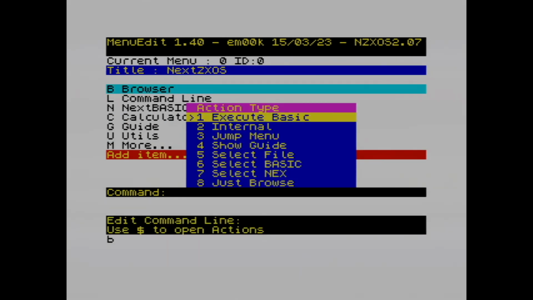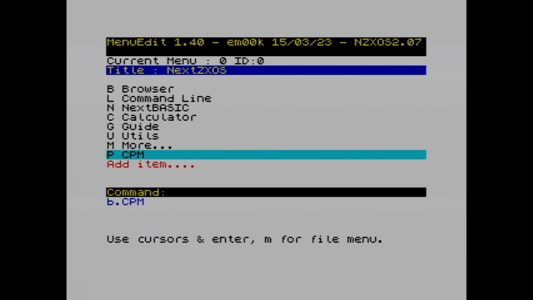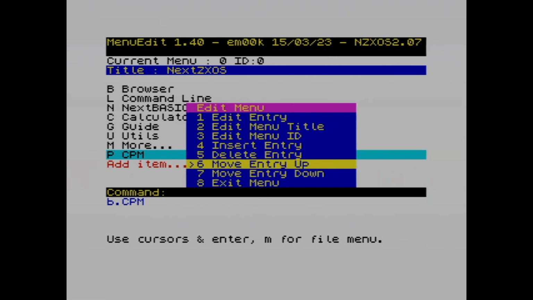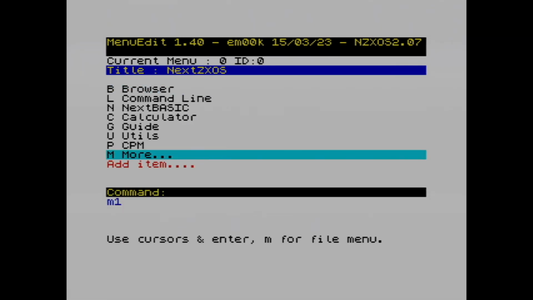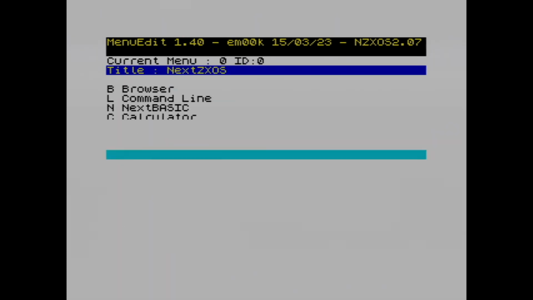And if I come back to the first menu and add item, execute basic dot CPM, and I shall call this C, because C is already in use. P, I'll make it P. I think P is not in use yet. So P is going to be the shortcut key for CPM in this case. And I can move it up. And then press M, save, job done.